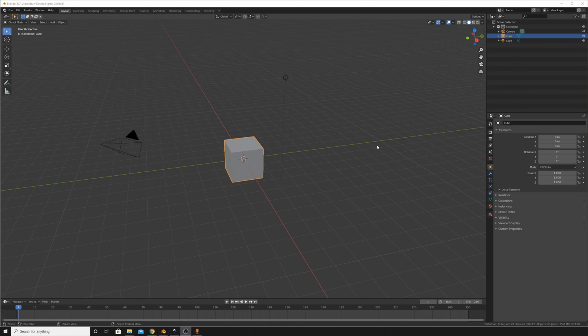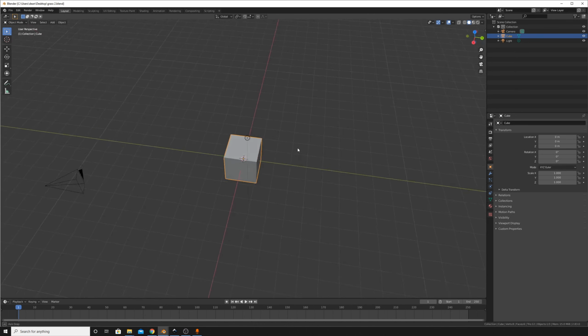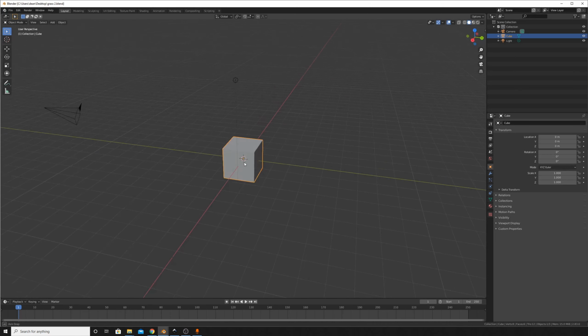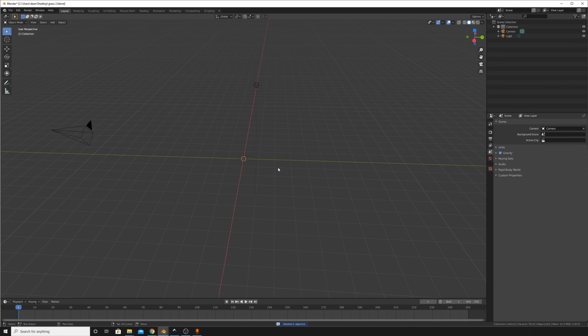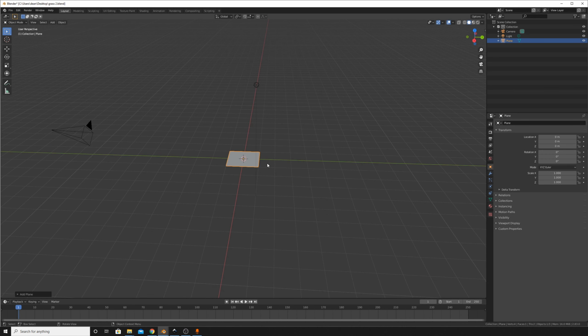In this video, I'm going to be showing you how to create a realistic grassy field. So I'm using Blender 2.83 for this. First of all, I'm going to delete the default cube, and I'm going to add a plane. Shift A, mesh plane, and I'll scale it up to about 4 grid blocks there. Something like that should be good.